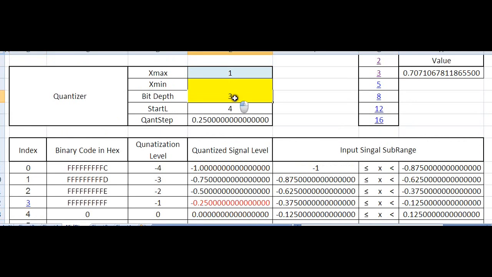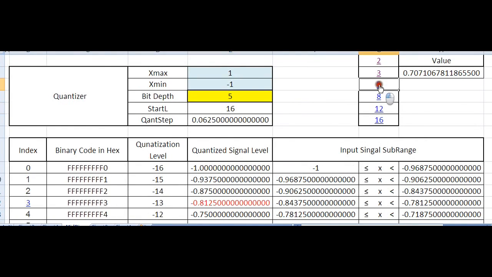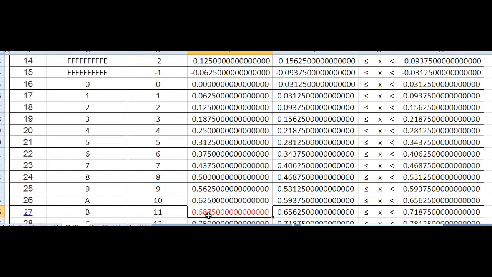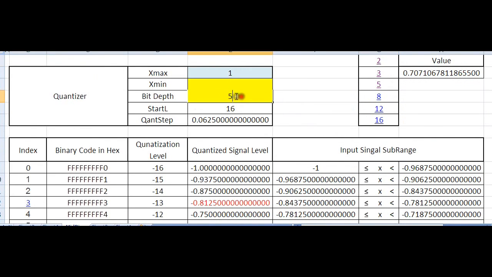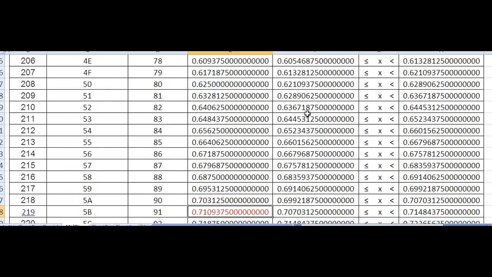Next bit depth value is 5. Our input sample value falls on this range. So the corresponding quantized value is given here. Let's move to the next bit depth value, 8. The quantized value is this.